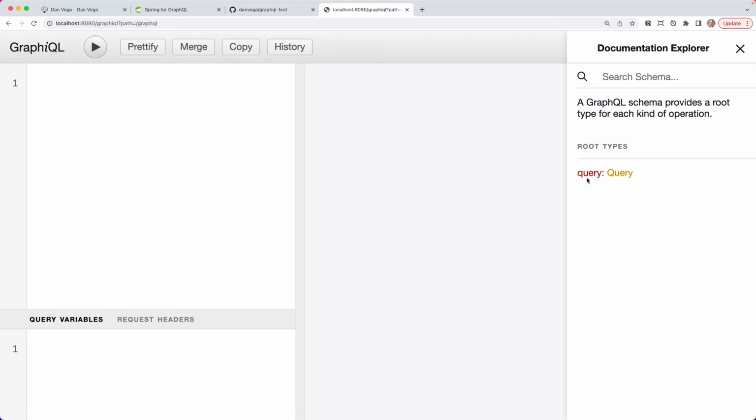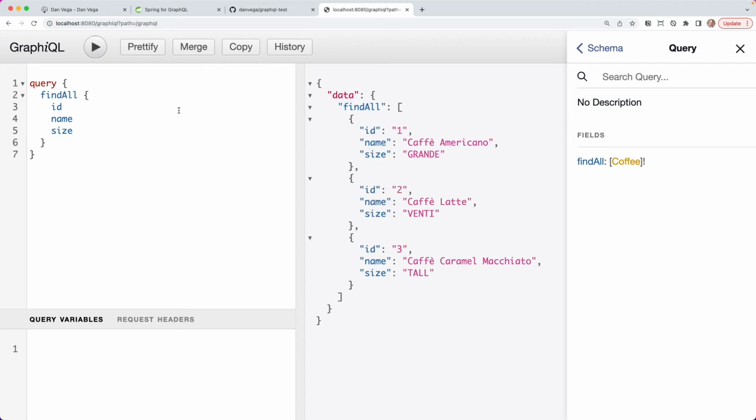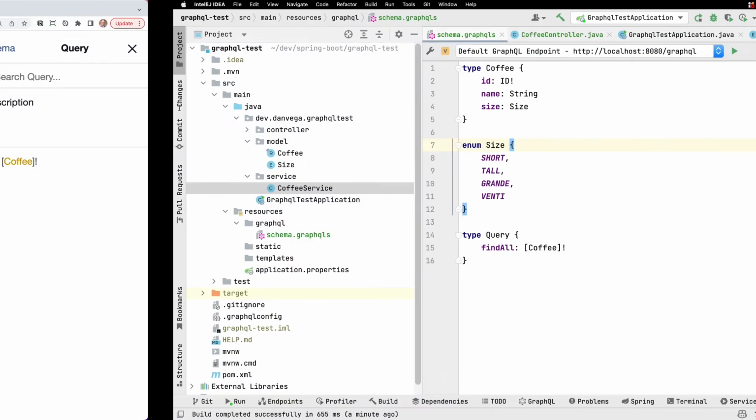We can see the root type of query. There is one, so we have one query called find all that will return to us a list of coffee. So we can go ahead and type out our query here. We're going to start with query. We're going to say find all, and we're going to say we want the ID, the name, and the size. And if we go ahead and run that, we should see all three of our coffees there, and we do. So, okay, so far so good.